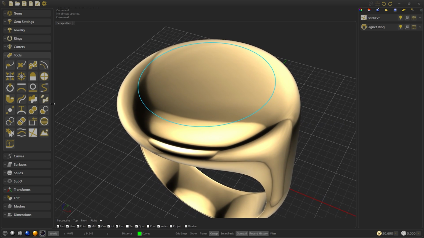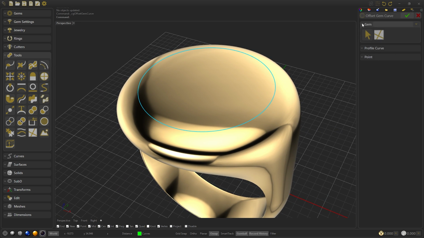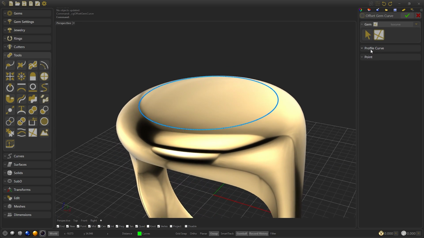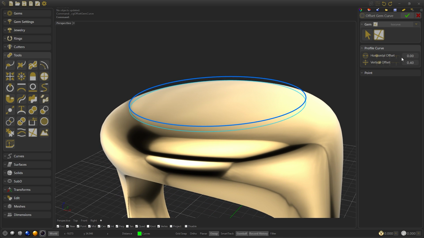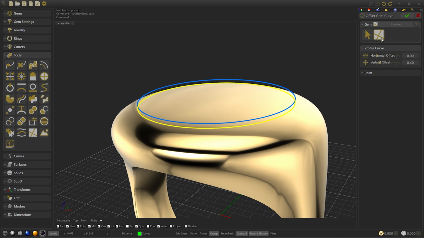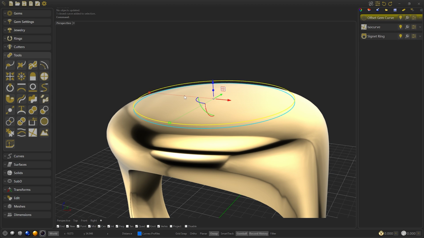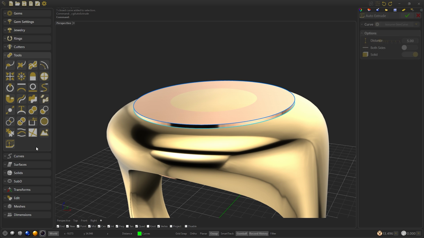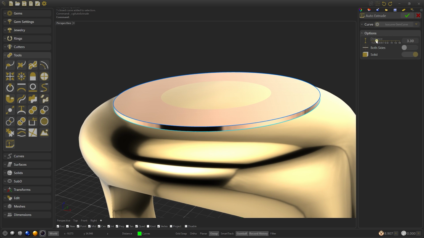We will create an offset of the isocurve, which will allow us to enlarge the circle and move it vertically without affecting the isocurve. I'm going to put it on the top of the isocurve, and confirm. Confirm and create the auto extrude. As we can see, we can select two directions.